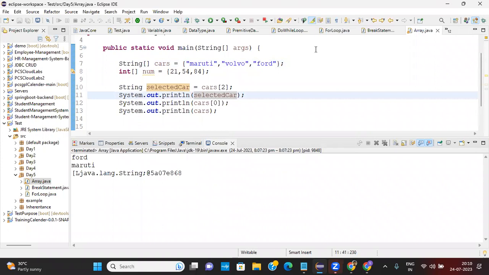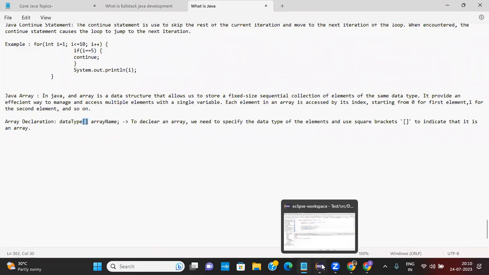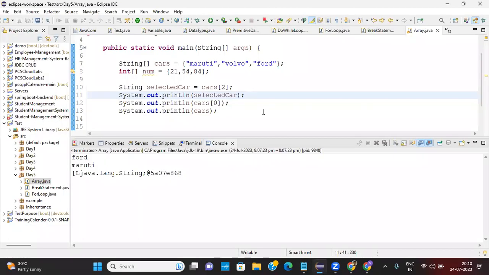Yes, sir. I have one doubt. We have many loops to iterate, but we don't know in which situation we can use which type of loop.